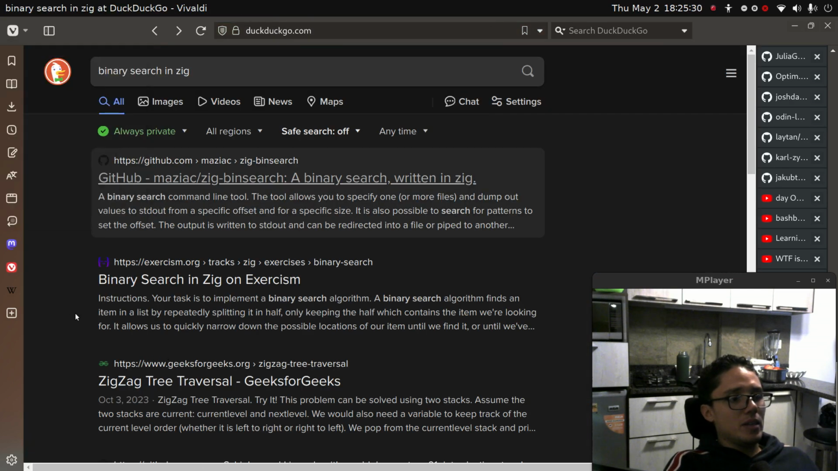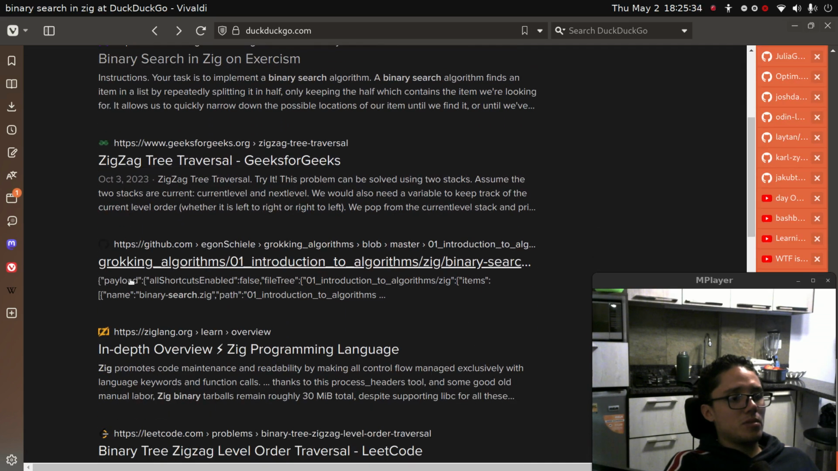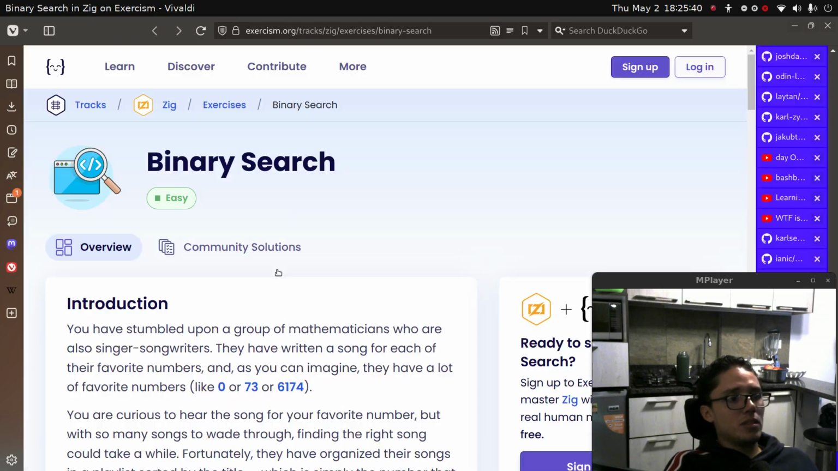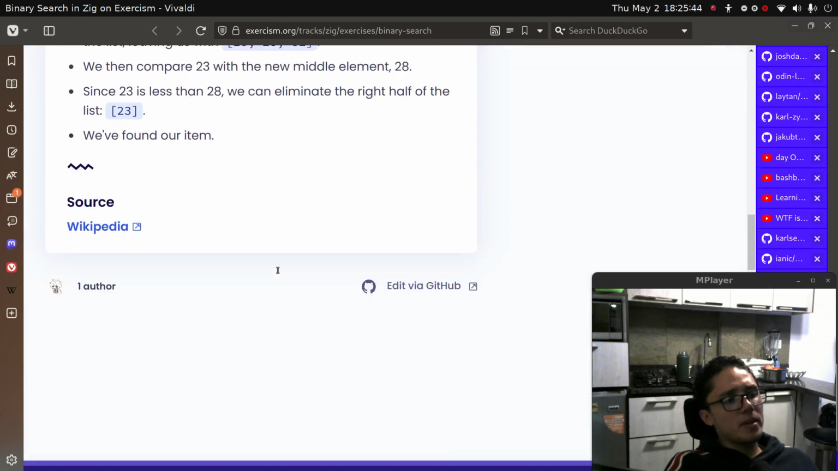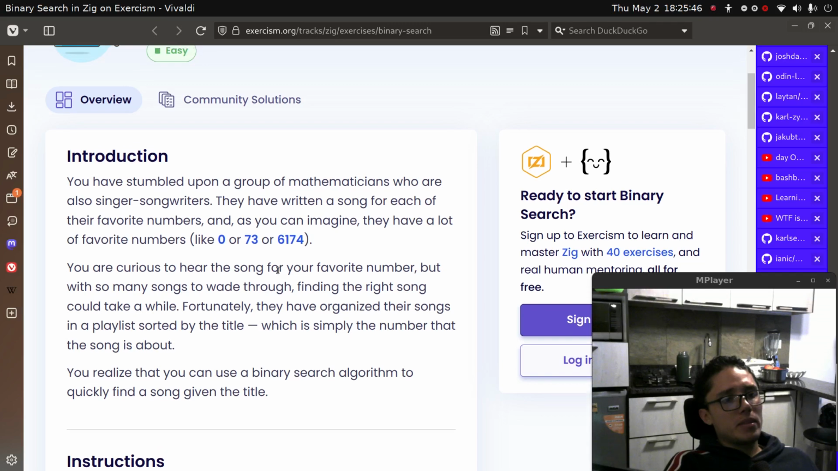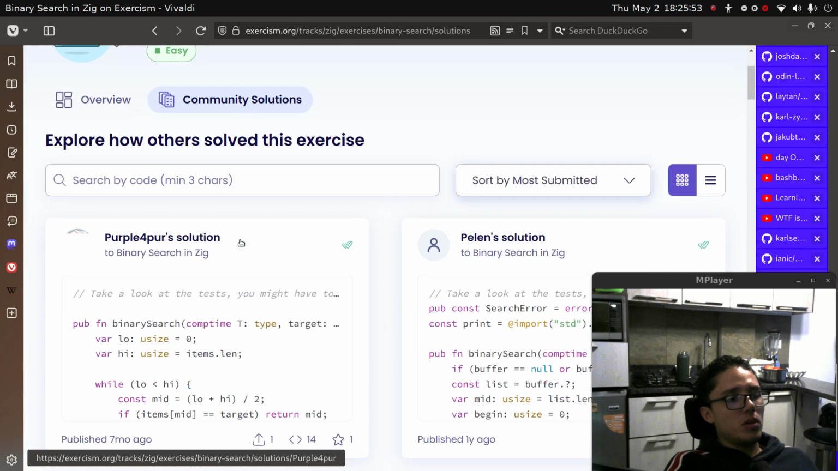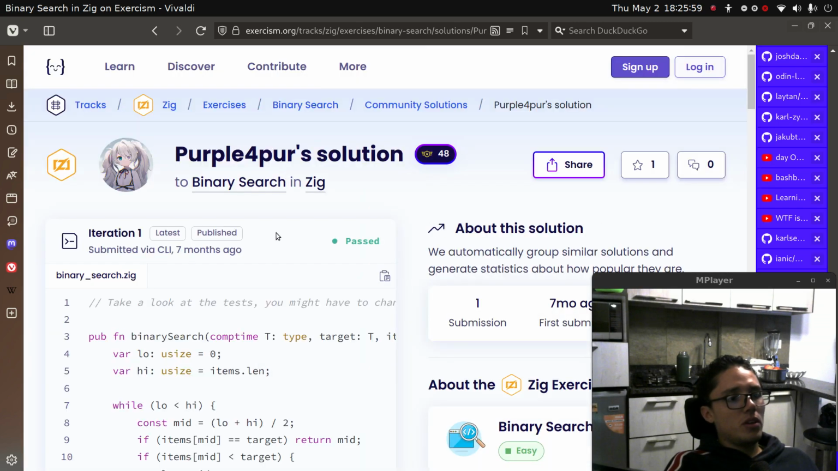Okay. Oh, Exercism. Zig, Zig 3 traversal. Binary Zig. I mean, it has to be, right? It has to be, because Zig is relatively popular. But this is not an implementation. Oh, it has community solutions. Okay, that's great. So let's see. What can we do from here?